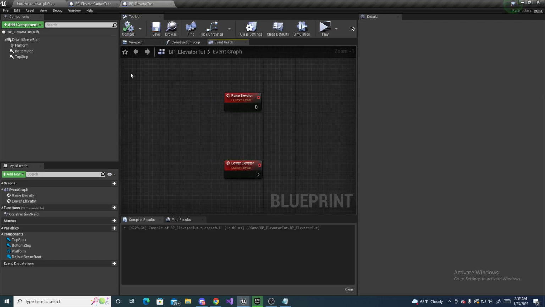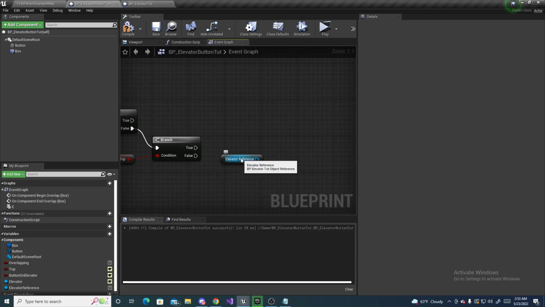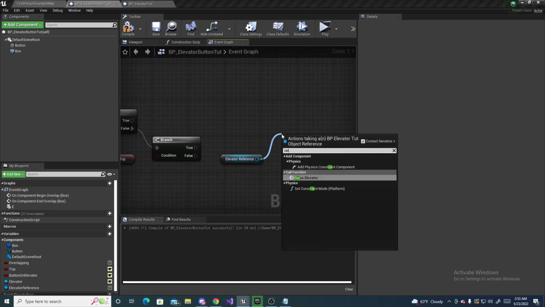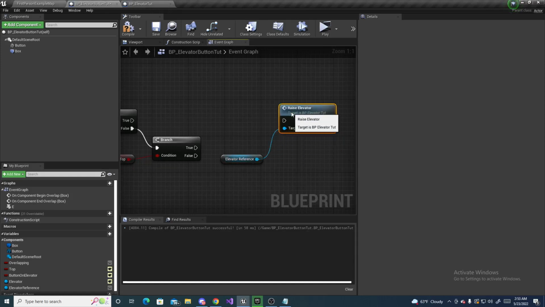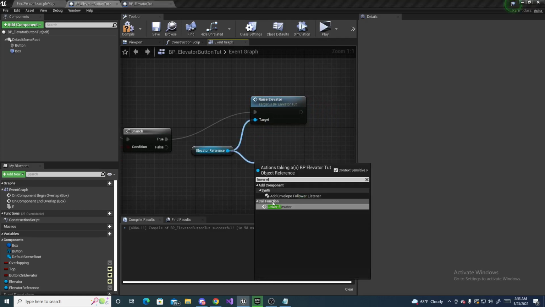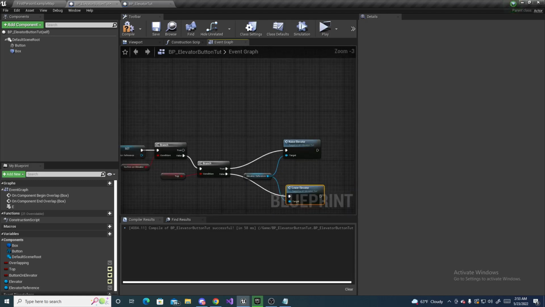Compile and save, and head back to your elevator button right over here, and we are going to call those functions. So type in raise elevator and connect this up to true, and then drag off of here and do lower elevator and connect this up to false, just like so.